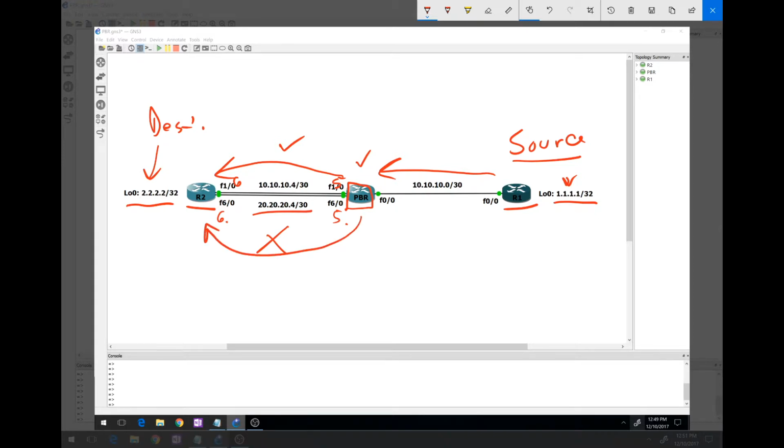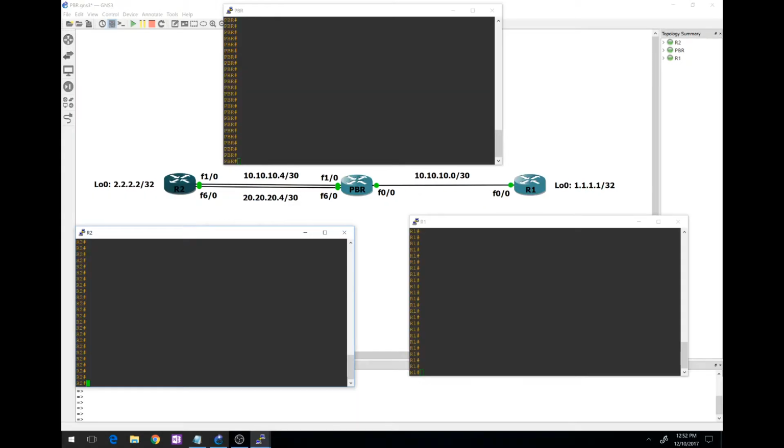Let's log into the routers and take a look at the routing tables to see how they're going to forward packets by default. Okay, here we are. I've got the three terminals brought up. On the bottom right of the screen, I have router 1. At the top middle, I have our policy-based router, and on the bottom left, I have router number 2, which is going to be our destination. Let's take a look at router 1's show ip interface brief, and let's take a look at its routing table. Here I have only our egress and ingress interface, 10.10.10.1, and our loopback of quad 1.